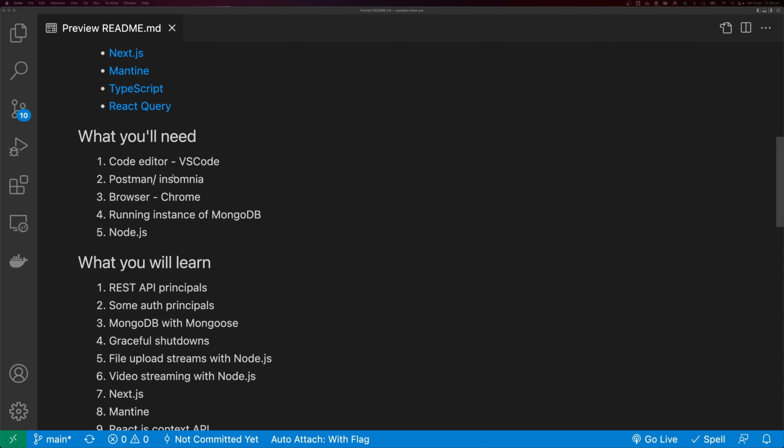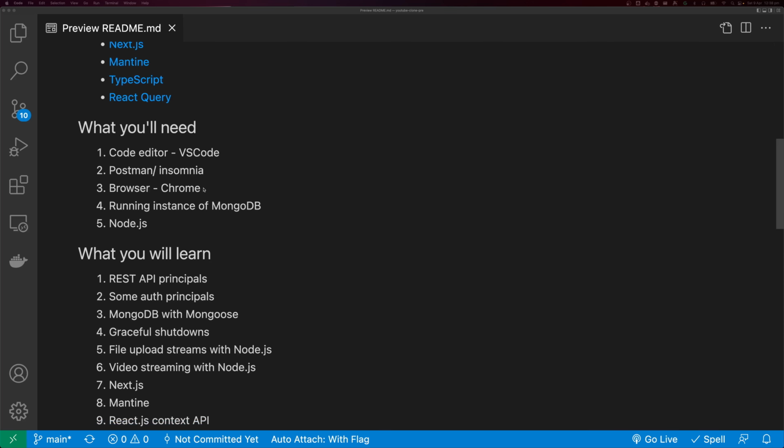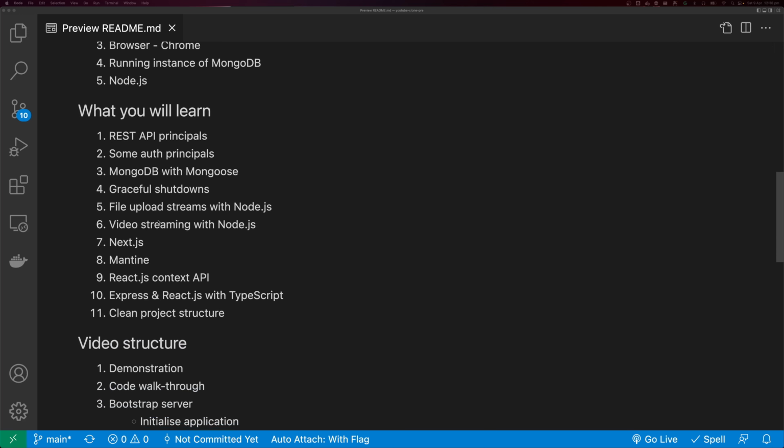So what do we need to follow along with this tutorial? Well, you'll need a code editor. I'm going to be using Visual Studio Code. You'll need something that you can use to make requests to our API. I'm going to use Postman, but you can use Insomnia if you like. You're going to need a browser. I'm going to be using Chrome. You need a running instance of MongoDB, and you need Node.js installed. If you're missing any of these requirements, now is a good time to pause the video and go get them installed.